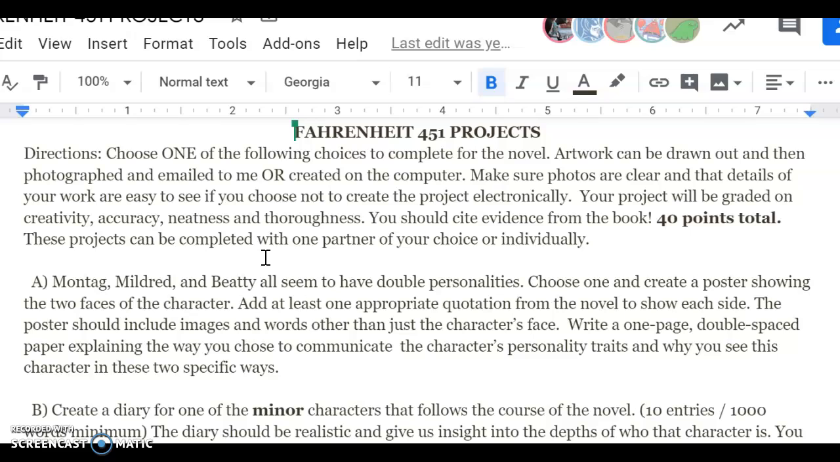A couple of things to pay attention to here: if you choose an artwork project, you can do it electronically, like via Google Slides, or any of that editing. Some of you are really good with graphic design things that I have no idea about, so you can do that. Or if you're an artist, if you paint or draw, you can do that and then take really good photos of it and upload those photos to me. That's an option as well.